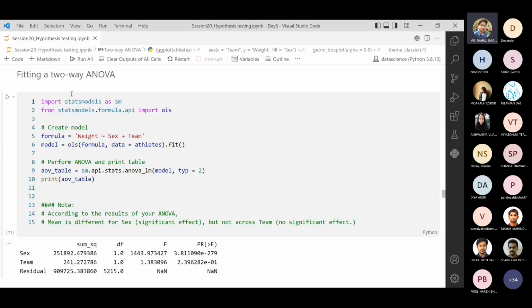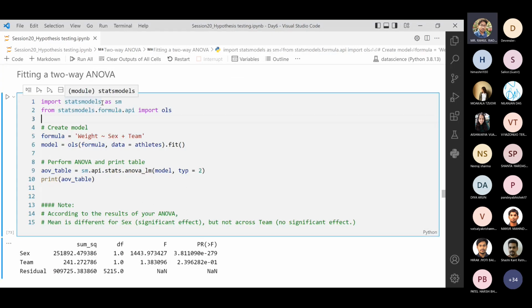Okay, so fitting a two-way ANOVA. For that, we need to use the statsmodels module. So import the stats module as SM, and from statsmodels.formula.api, because we will use a formula like R syntax, import OLS, ordinary least squares, because we'll predict continuous data, that is our weight, and our independent variables will be sex and team. So the formula I have created here, we would like to predict weight. That is the R syntax. Statsmodels also supports R syntax. So weight is predicted by sex plus team. These both are categorical data and contain strings.